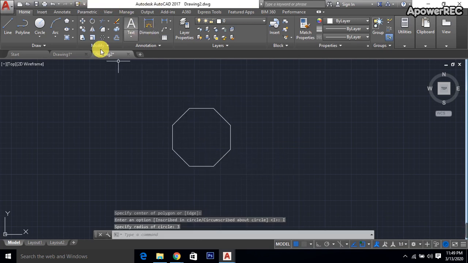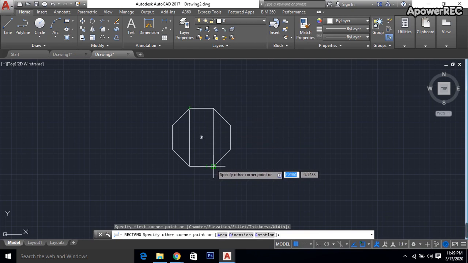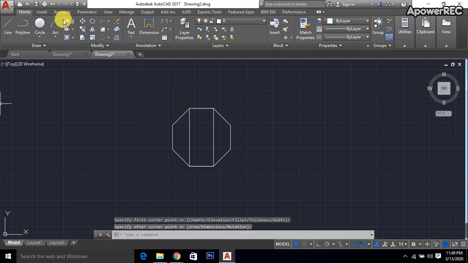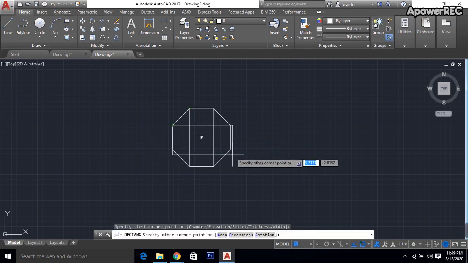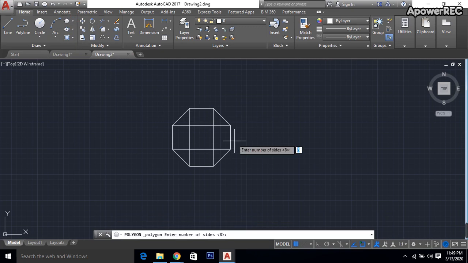Then I am going to select the rectangle. Click here and another click is here. Then again select the rectangle, click in this point and click another point. Okay, then I am selecting the polygon again and it will be 3.